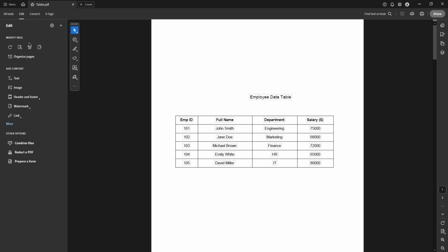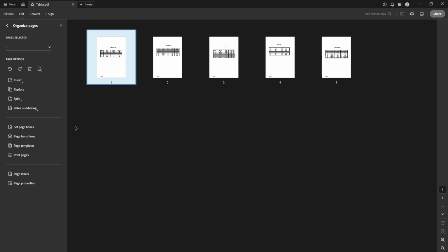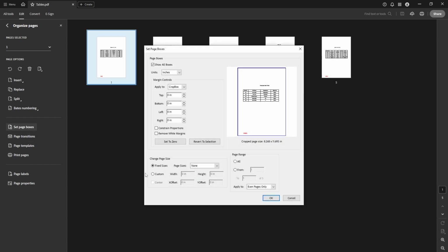Next, choose Organize Pages from the menu. This feature lets you reorder, delete, or modify your PDF's pages, among other things. Within the Organize Pages view, you'll see various options, but what you need is Set Page Boxes. Click on that and a dialog box will appear, giving you the ability to alter the page size and margins of your document. Proceed to the Change Page Size section within the dialog box.